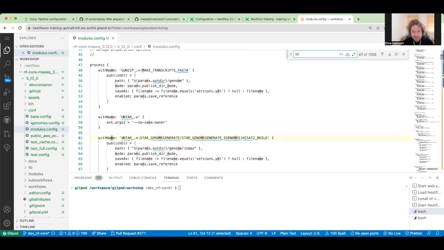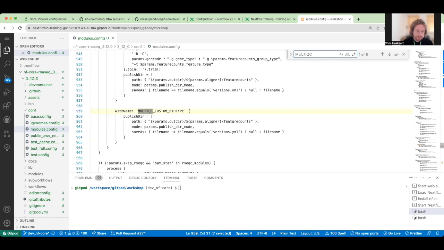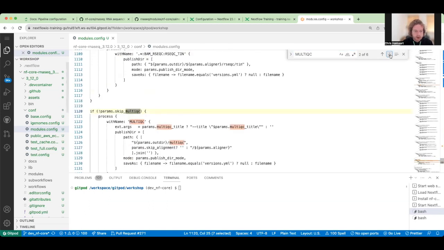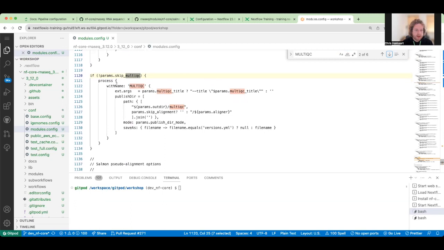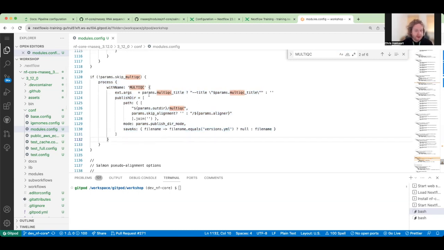What I want to show you is something like MultiQC. And we are going to look at this process here. So this is the process block. What I'm going to do is copy this out, and we're going to modify it in a way that I'm going to reconfigure how these particular arguments are added. Again, this is slightly more advanced usage. This is something you might want to build up to, especially if you are thinking about adding extra parameters or flags that aren't included as parameters.